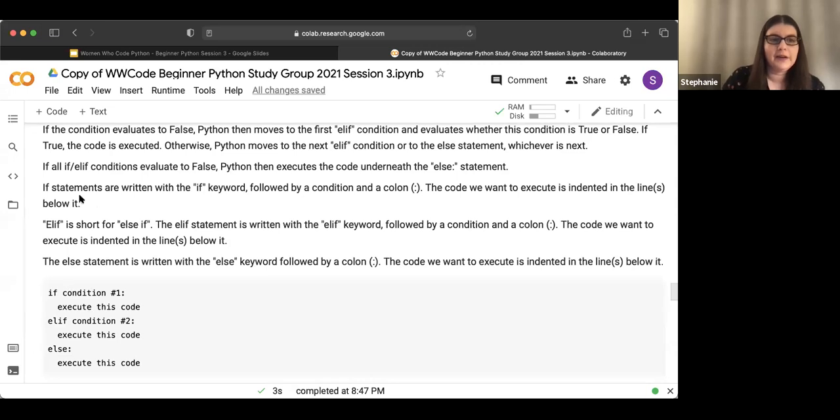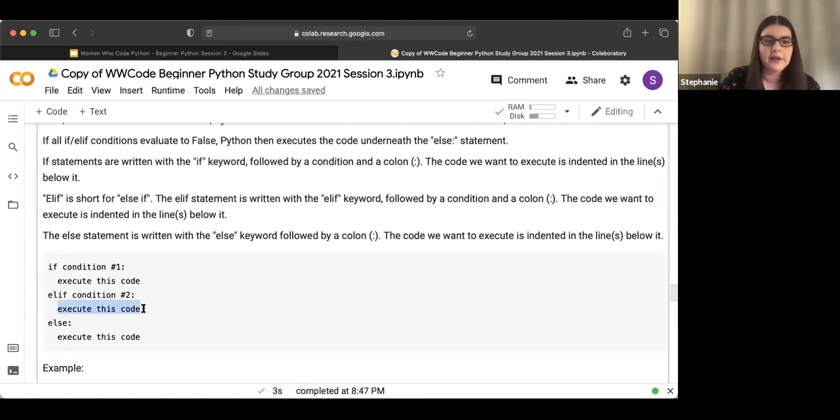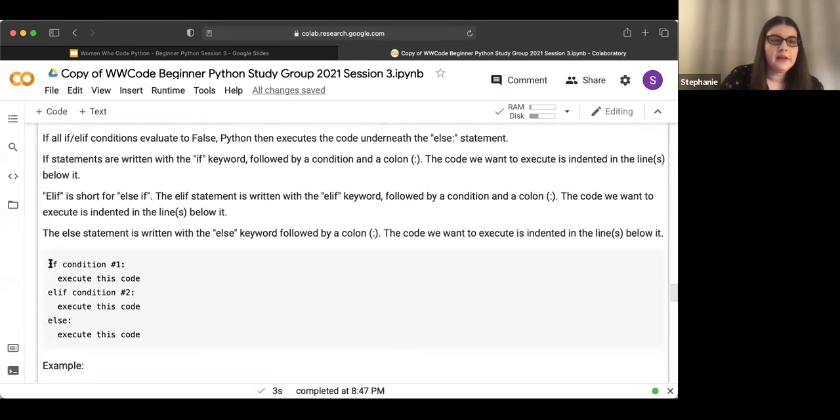We've already learned how we create our if statements with the if keyword. elif is short for else if. The elif statement is written with the elif keyword, and again, it's followed by a condition and a colon, with the code execution underneath that. And then we also have our else. So here's a basic example of how it would work. We have our if, we have condition number 1. So Python's going to start here. If condition 1 is true, it'll execute this code.